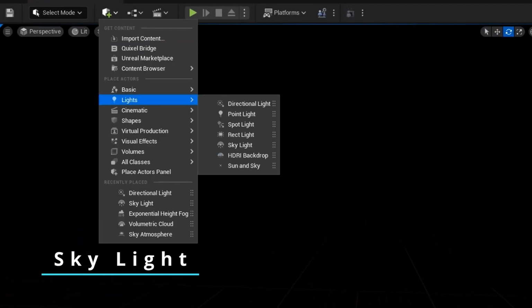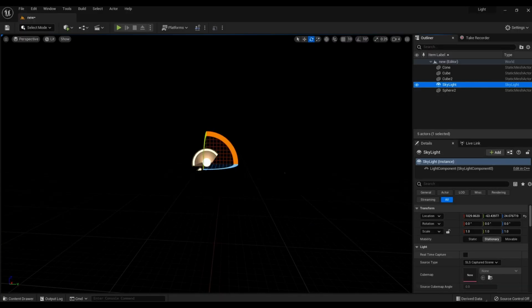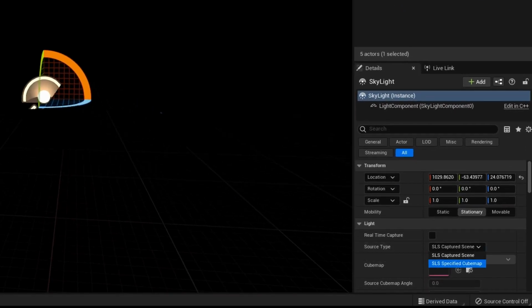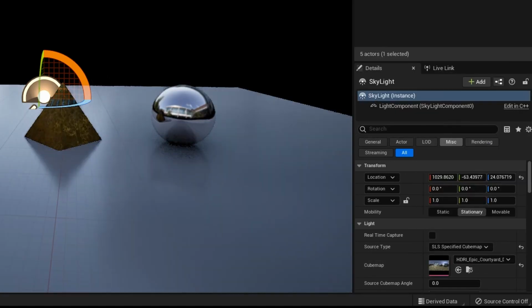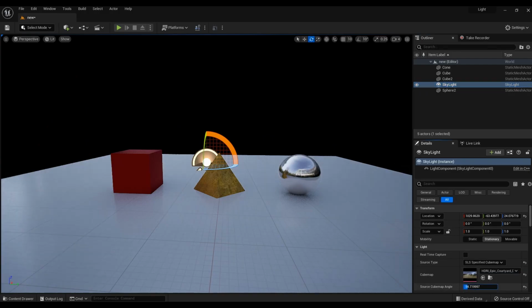Sky light. It's not exactly light, but rather light capture. There are two modes of operation here. The first mode is SLS captured cubemap. I select an HDR map in the cubemap. The entire scene is lit with the HDR map you have chosen. A map can be rotated.